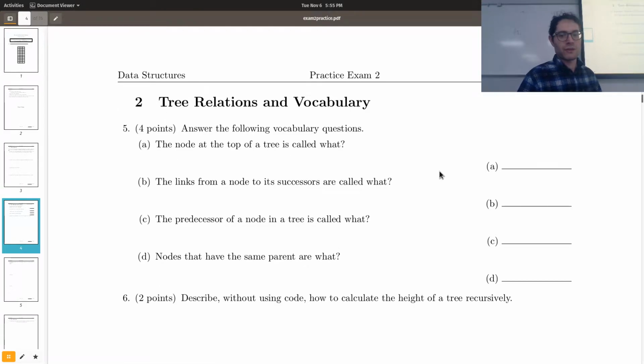Here, so fairly good mapping over here, with one wildcard question over here. The node at the top of the tree is called what? Root. Yep. The links from a node to its successor are called branches. If you had smart-aleckly answered with the word links there, I would have given it to you, because they are also called links.